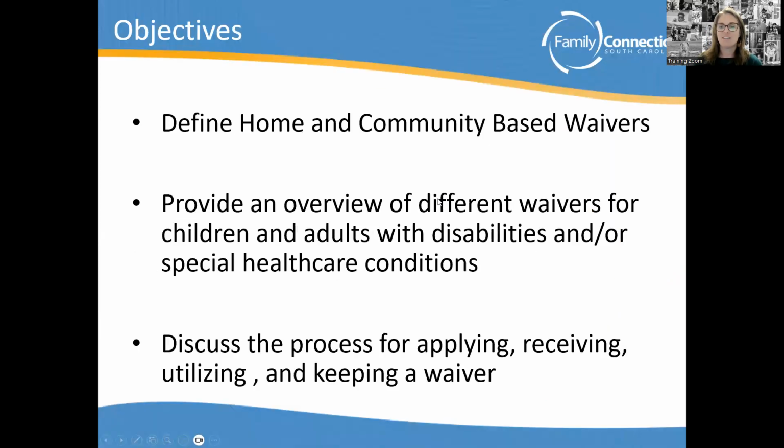What we're going to focus on today specifically is home and community-based waivers. There's a lot to go over, but we are going to give an overview of the different types of waivers, processes for applying, receiving services, and any other specifics about a particular waiver.